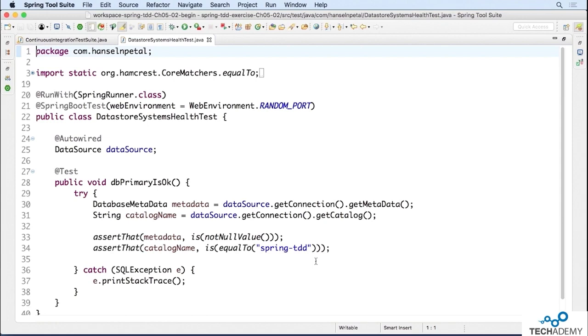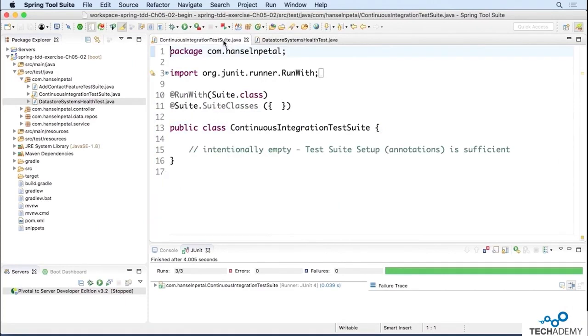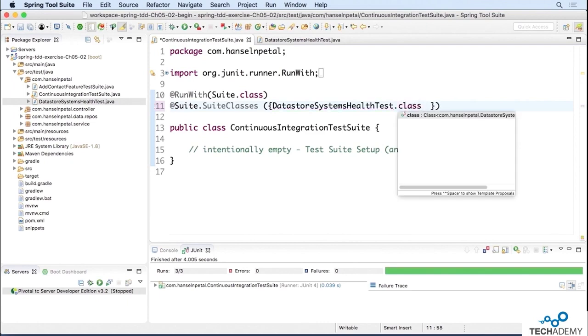For this test, we are simply getting a connection to our data source and asserting that the connection is not null and that the schema name is what we expect it to be, which is Spring TDD. So let's minimize this, and before we do that, we'll copy this test class name. Now we are going to switch back to our test suite class and add our data store system test class to our list of suite classes. And there's one other class we also want to add.